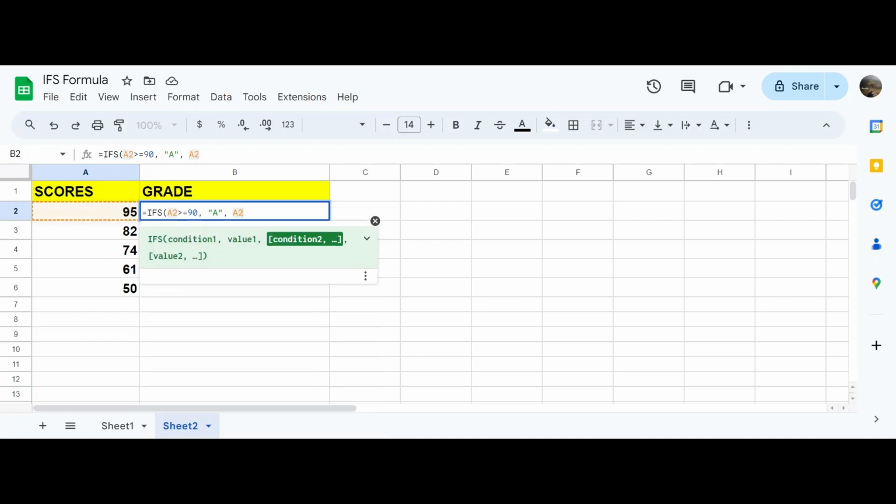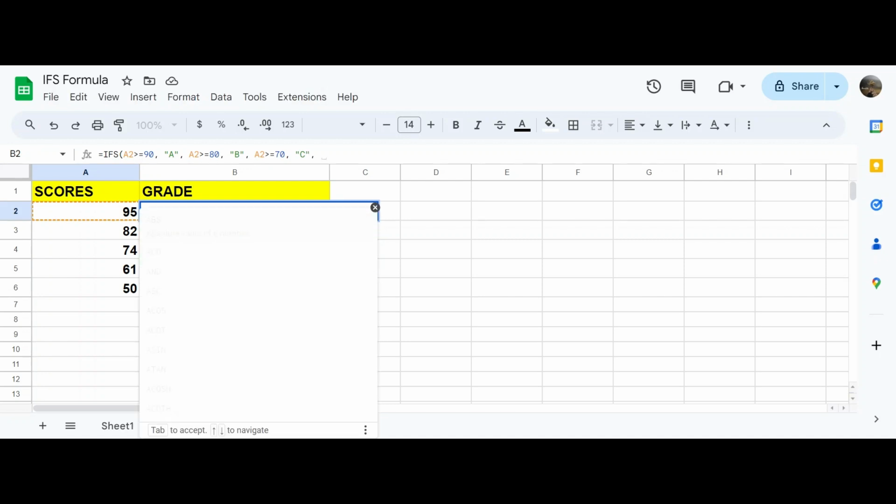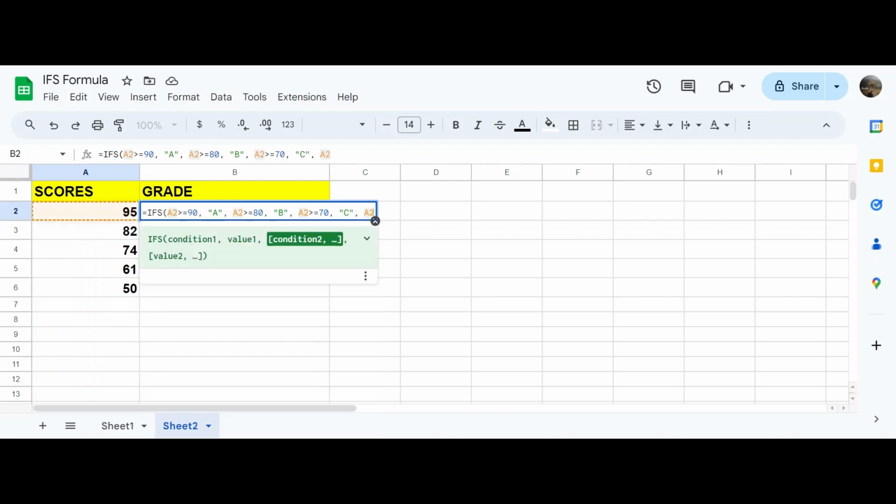In cell A2 greater than or equal to 80 marks, the grade will be B. In cell A2 greater than or equal to 70 marks, the grade will be C. And in cell A2 greater than or equal to 60 marks, the grade will be D.